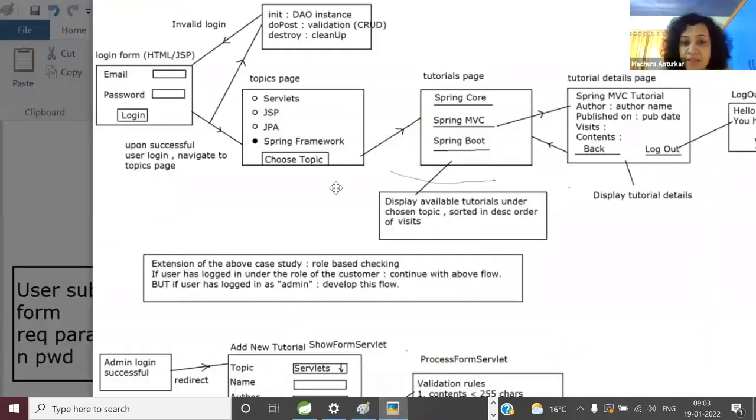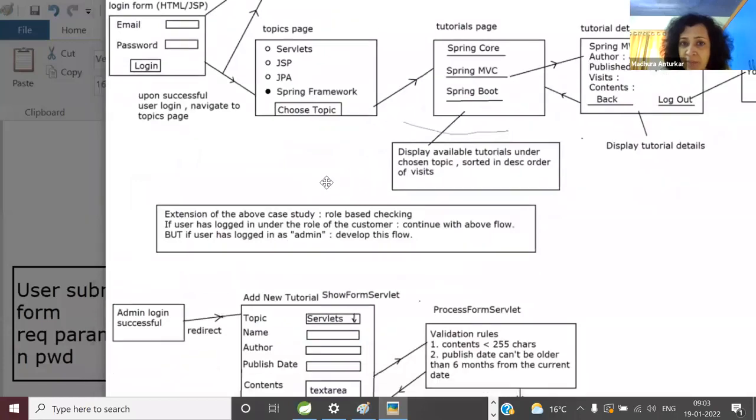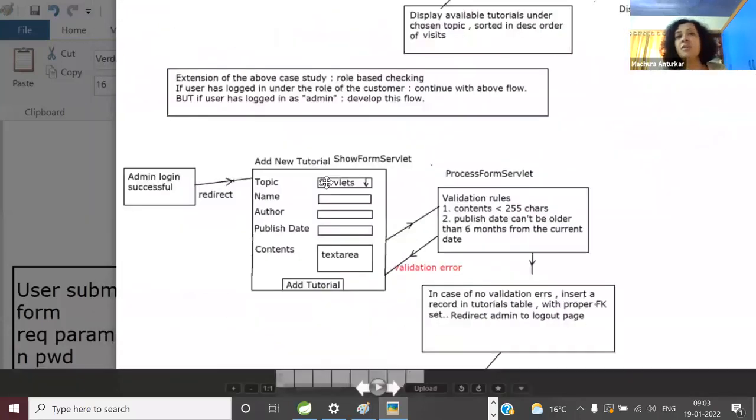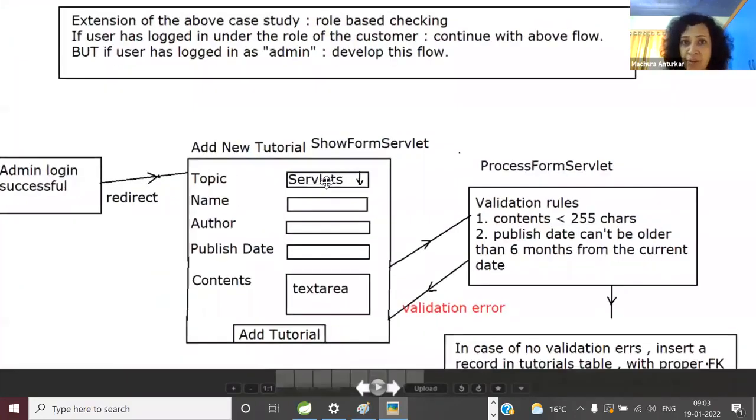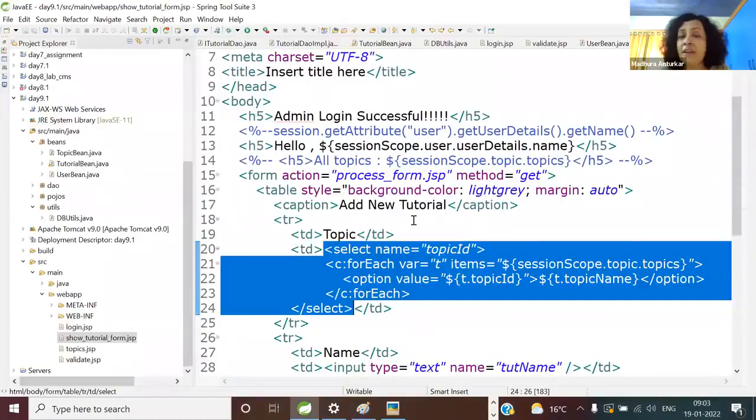So here, this is that dynamic element. So what is it populated with? It is populated with available topic names. I am not giving the admin the flexibility that he can add a tutorial in any topic, only from the available topics. So this has to be populated with the available topics. So which is the method you want to call? You want to call the DAO layer's get all available topics.